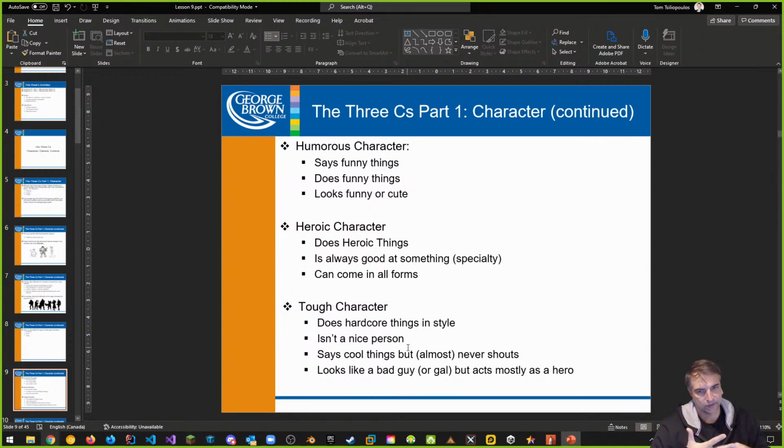A humorous character says funny things, does funny things, looks funny or cute, right? A heroic character might be doing heroic things, is always good at something, some kind of specialty that they can do, like a perk. And you can decide at the beginning if you want, and can come in all forms, right? A tough character usually does some hardcore things in style, right? They're not quite a nice person.